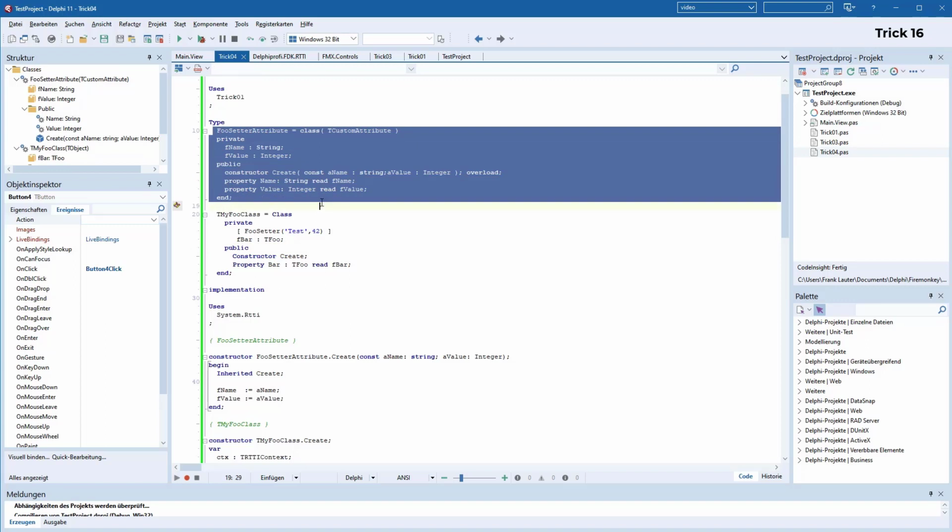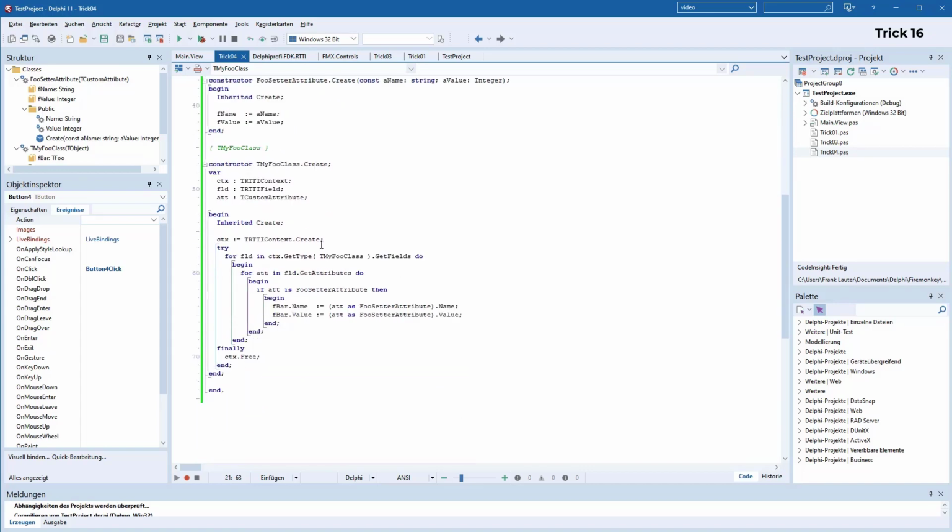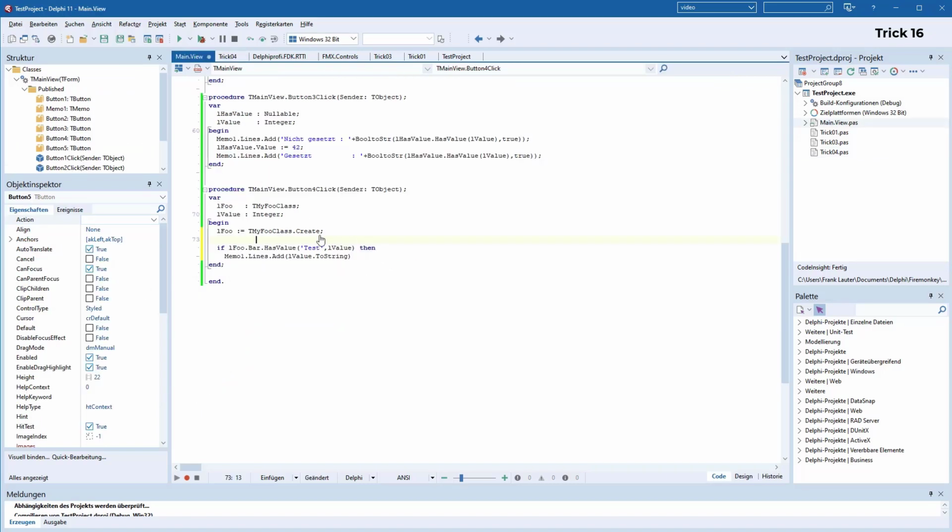For this purpose I have created my own attribute, for the myFoo record from trick 1. For this I only have to read out this attribute in the constructor via RTTI. Of course there is a helper in my FireMonkey development kit for this to do the whole thing in one liner. But we are running out of time, and this would go beyond the scope here.